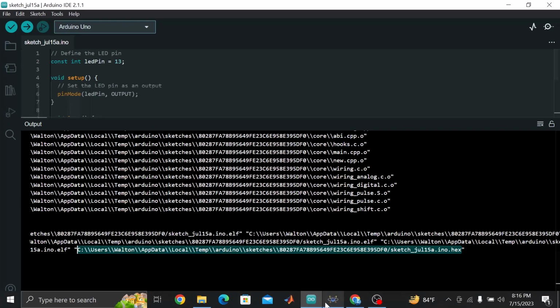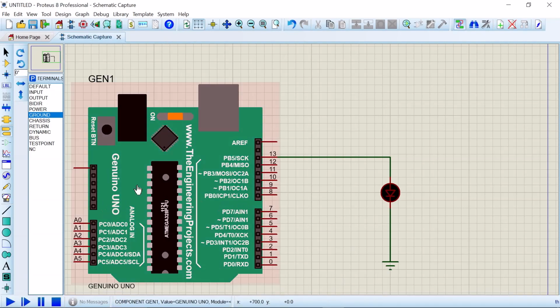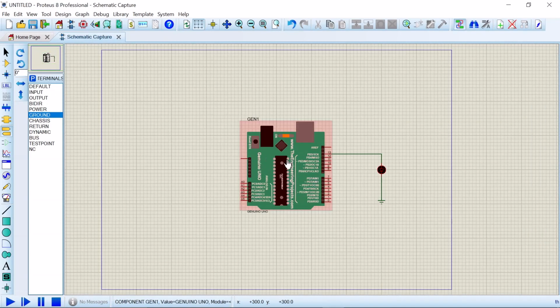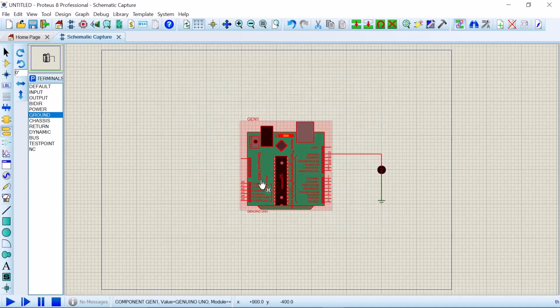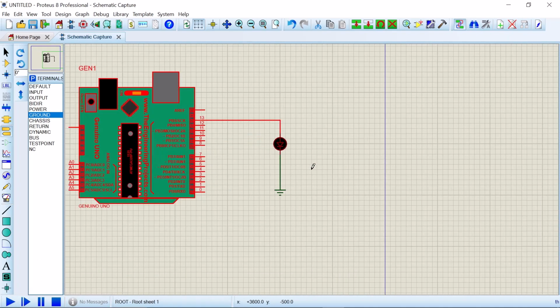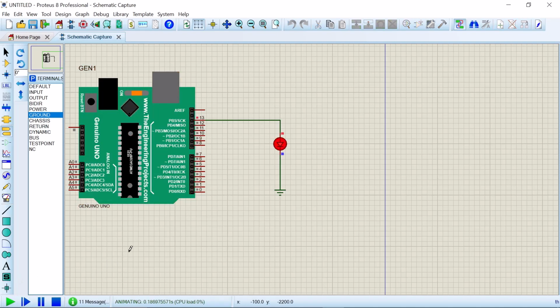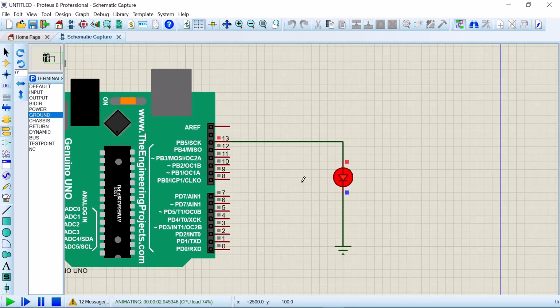Then you move on to your Projects 8. Here is our Projects 8 and here is our Arduino. You double click on this Arduino, go to program file, what you copied you paste it here, then you say okay. Right? Now let us run and see how our LED will look. On for a second, off for a second, on for a second, off for a second.